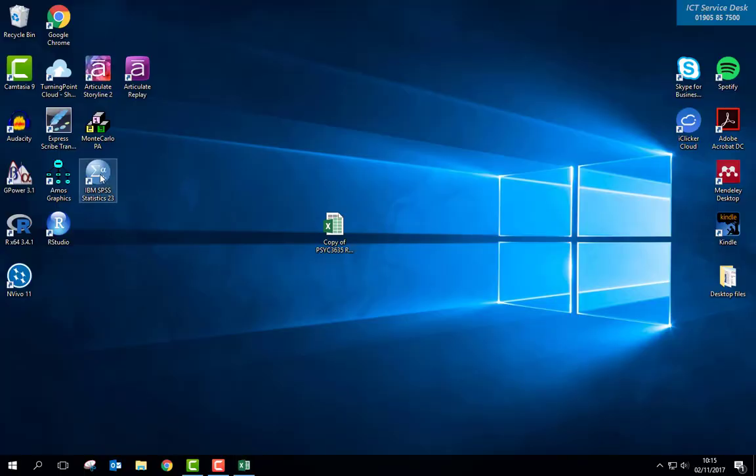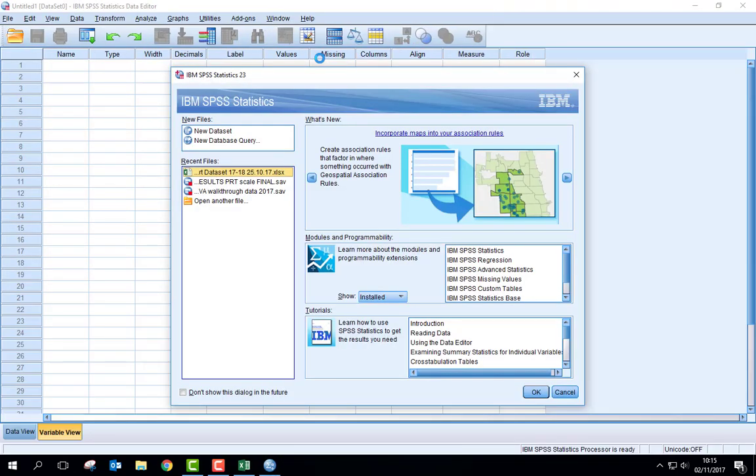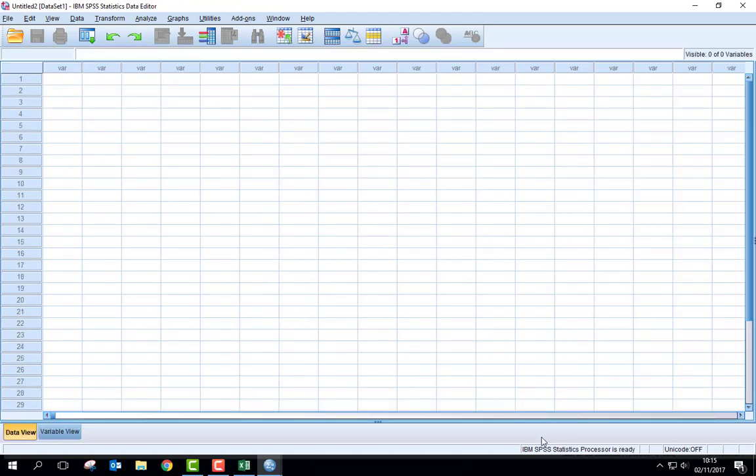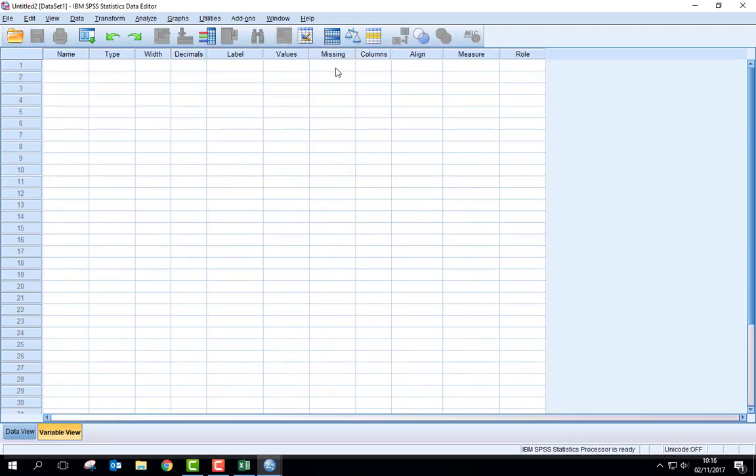Minimize that, and now I'm going to open SPSS. So I'm using version 23, but version 22 and version 24 are very similar. Okay, so what I'll do is, for the moment, I will just click on New Dataset. Okay, so what this has done is opened a blank data set. What we could do is copy and paste across the information from our Excel file, and then add some further information about it in the variable information file here. But we're not going to do that.